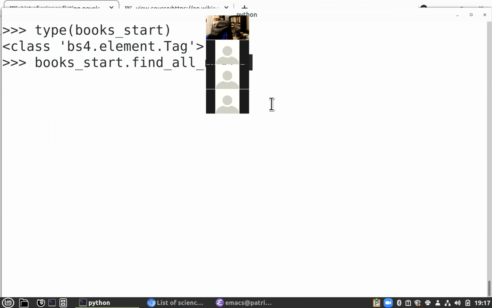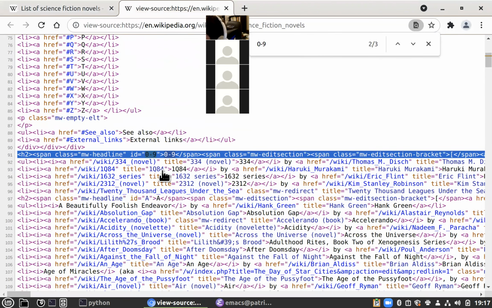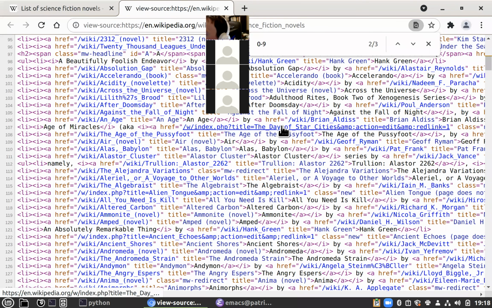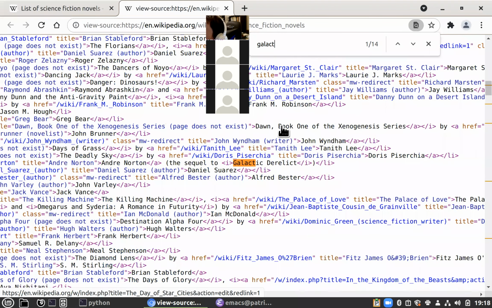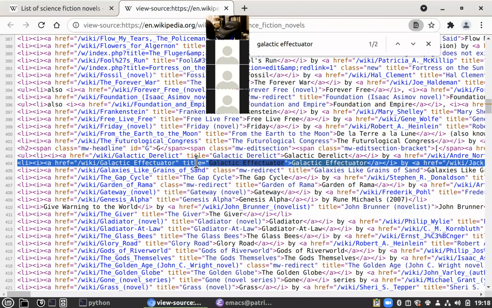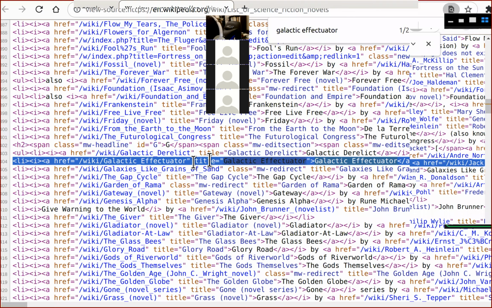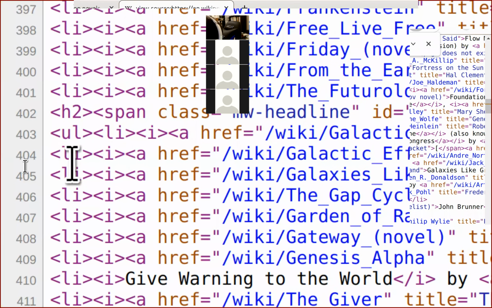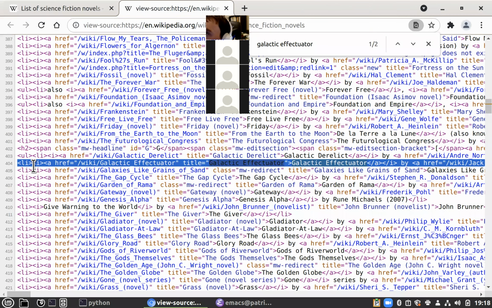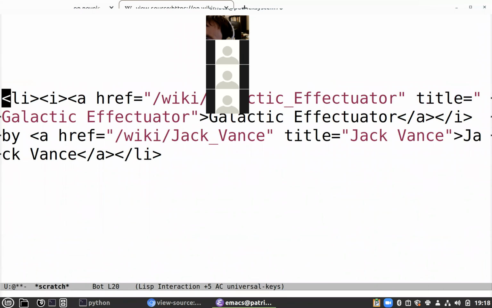Find all next, and then if we look at the HTML, we can see. What's the first book here? Let's just look at Galactic Effectuator. These have some crazy names. Notice we could look at a few different things here. Which do we want? It's LI, A, href. Remember, A stands for anchor, and it basically means it's a link. And the link has the href, which is where the link will take you to.